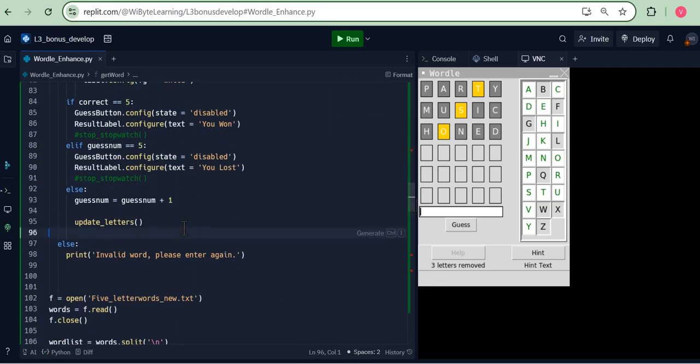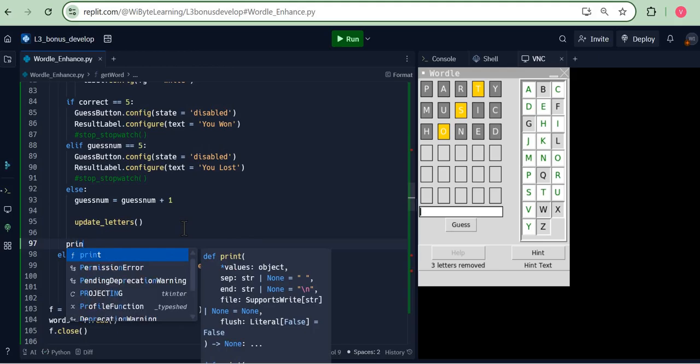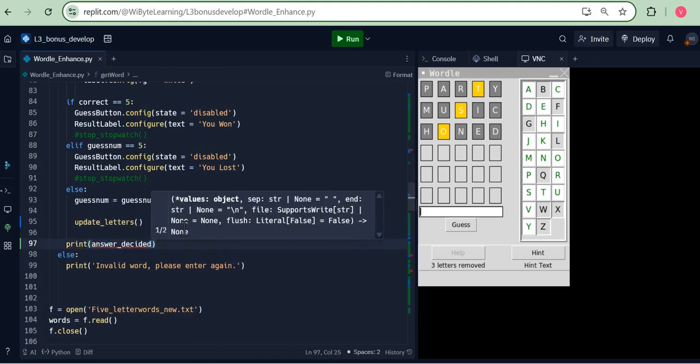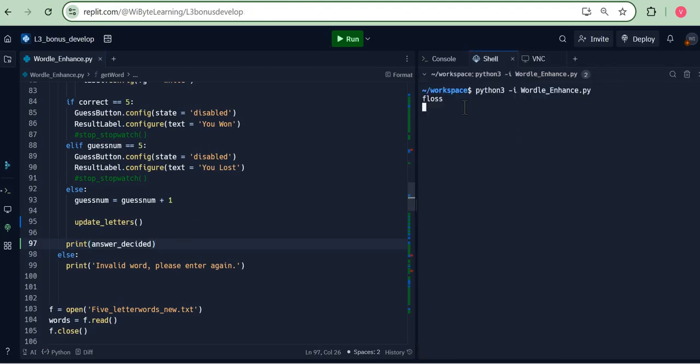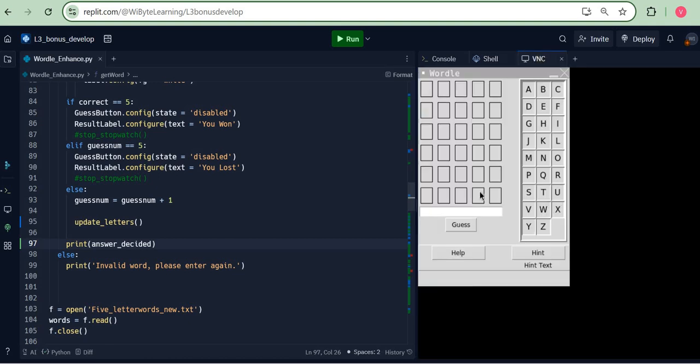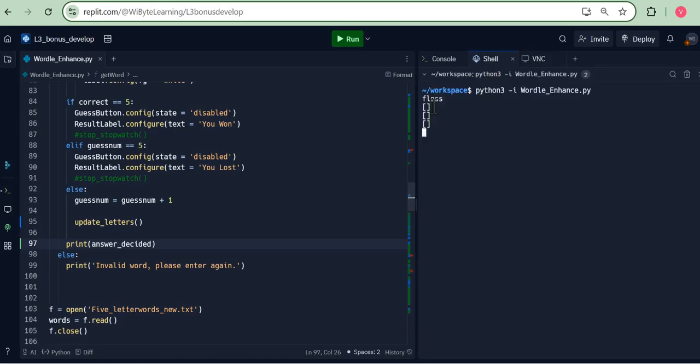I put a statement, print answer decided, which will give us a visualization of how this whole thing is coming together. When I run this code this time, the word is floss. Let's go with my regular order. Say music, so I know S is there, but not in the right position. Then party. Nothing was correct. I try honed, and again nothing was correct. If I look at my shell right now, I'm printing an empty list, because answer decided is still empty. I haven't yet guessed any of the letters.